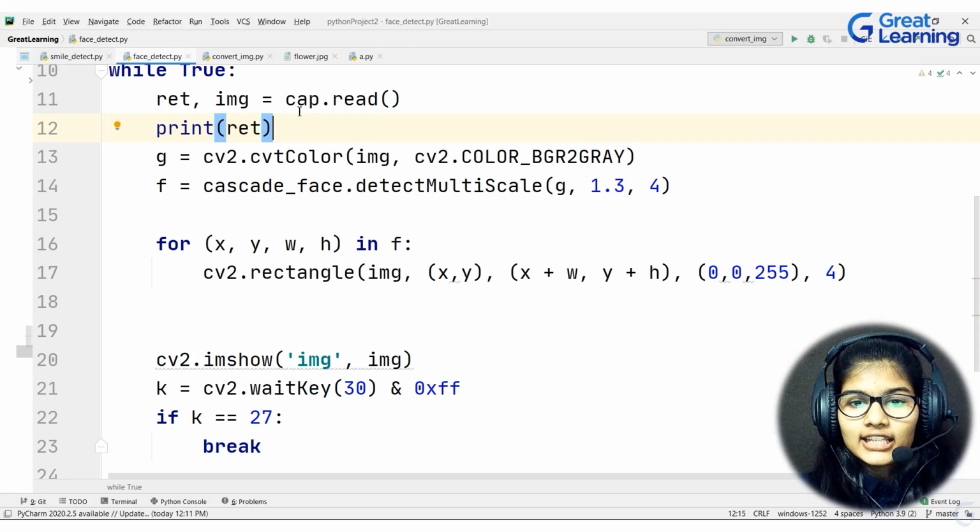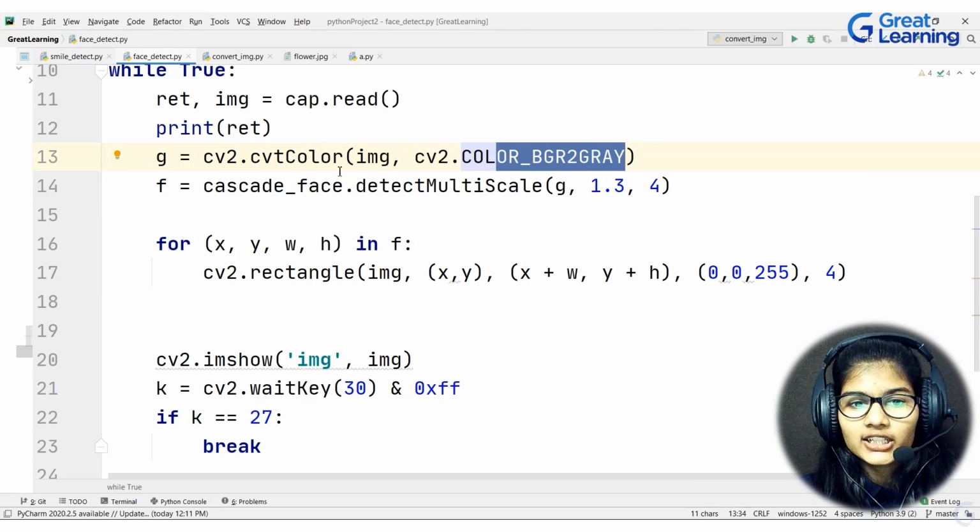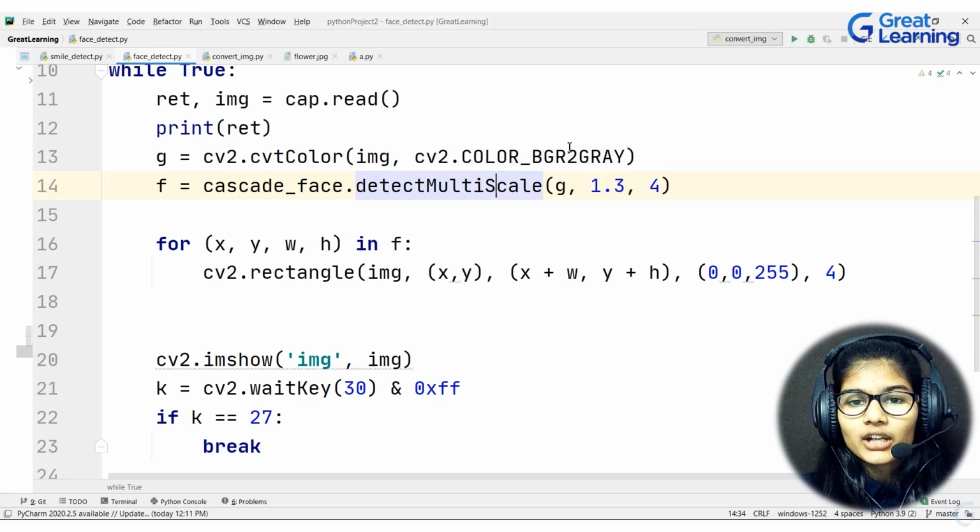Fine. Then my image is in the BGR color. I'm converting that onto the grayscale. So with the help of this cvtColor, that is convert color, I'm converting my BGR to the gray color. Now I'm detecting the multi-scale. Here are the values for that.